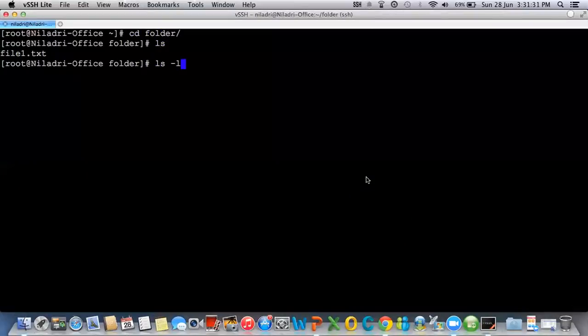I have a folder already created, called folder, and inside that I have a file called file1.txt. If I simply say ls, it will not list the permissions. If I want to know the permissions in detail, I write a long list, which comes as -l as an option. The moment I hit enter, what I'm going to see is that the first option will obviously be mentioning the directory or the file.